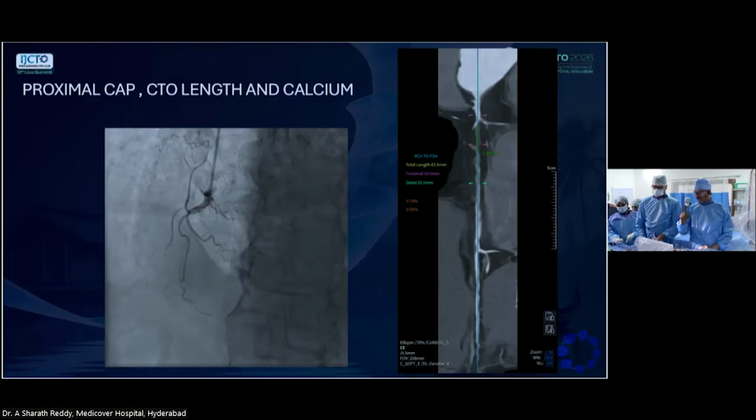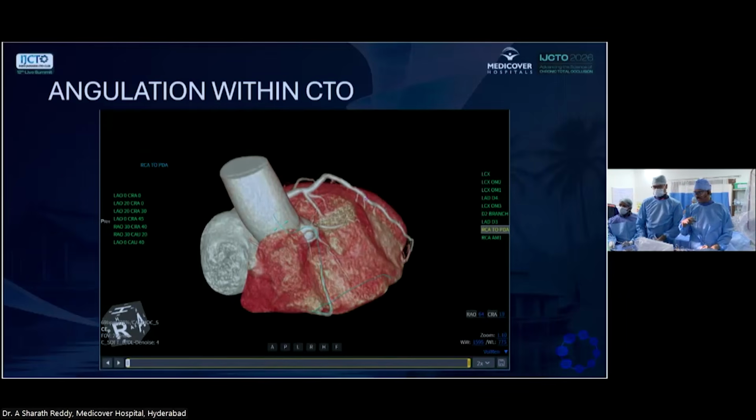We can see it both in fluoro and in the CT images, which you can make out. There are two branches coming off the proximal cap, and there is one branch coming off the distal cap, which you can see there. The CTO length is about 18 millimeters, and there is no calcium in the CTO, which you can clearly notice. There is no angulation within the CTO segment. You can also notice that in CT.